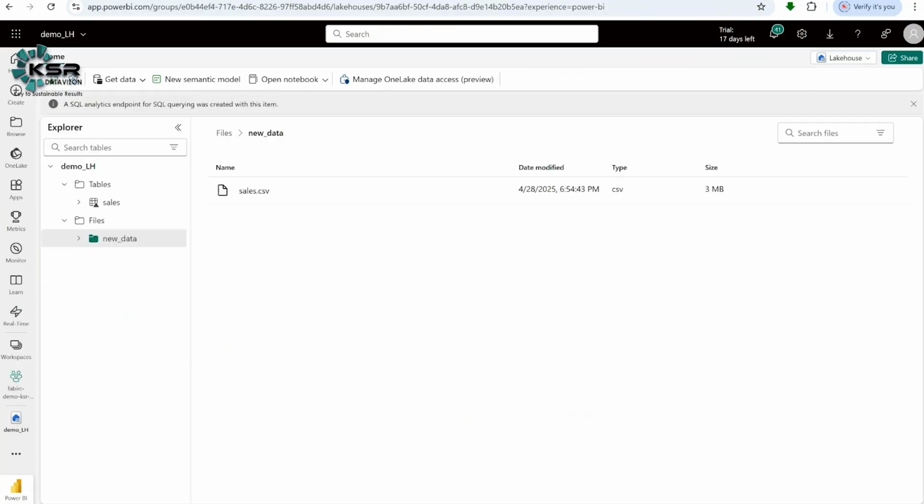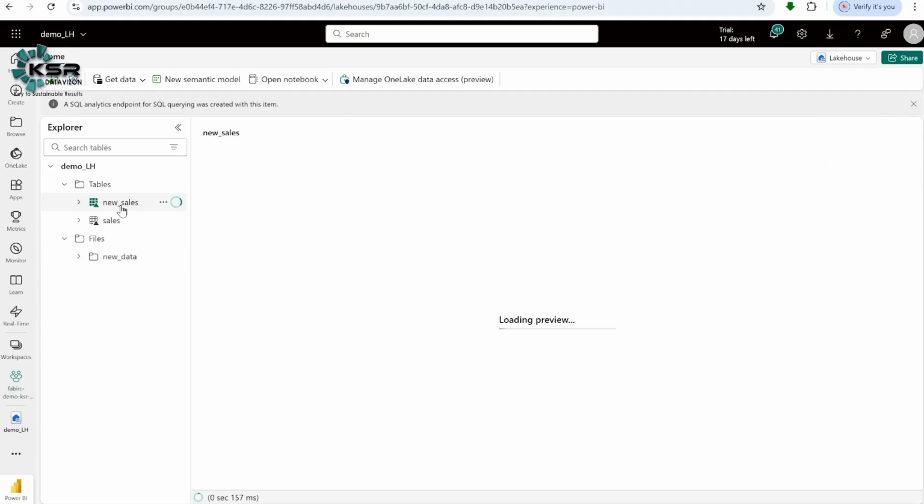Now let's go to the demo lakehouse. Let's see in the table section, click on the three dots and just refresh. Click on this refresh button. Once you refresh that, see here the new_sales table is automatically created. See, automatically it is created.